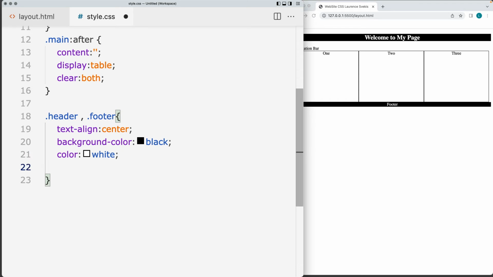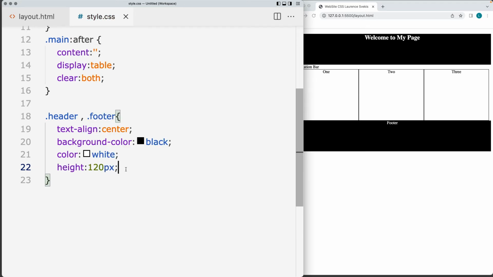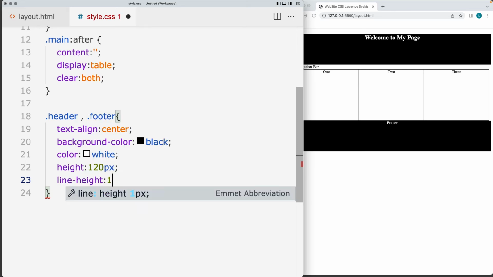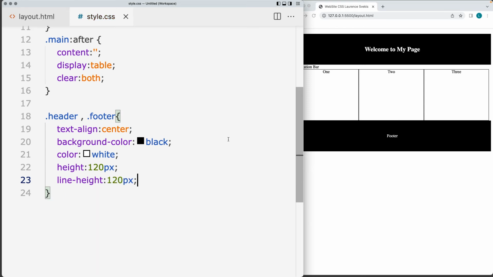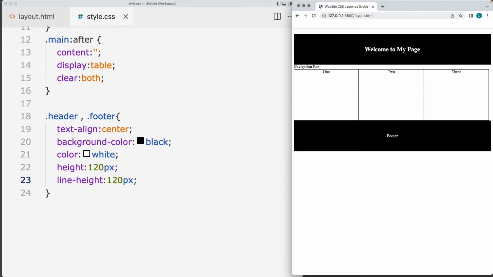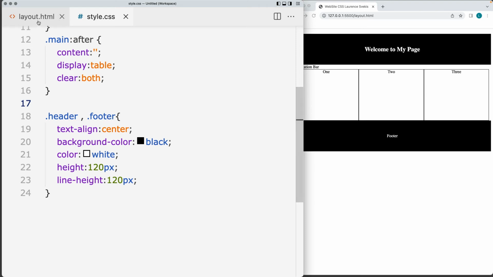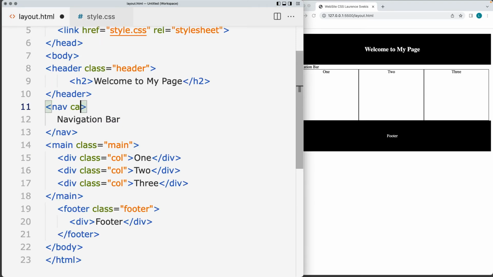Let's set a height for these, and this can be 120 pixels. And set the line height for them so that we can vertically align the text. And of course, if you're adding in more text, then you'd need to update what the line height is. So right now I'm not going to be adding any additional text, so I'm just setting it up as the line height. Also for the navigation bar, I'm going to give it a class of nav, so in case we want to reuse the tags in different parts of the page, we're going to select it as a class of nav.